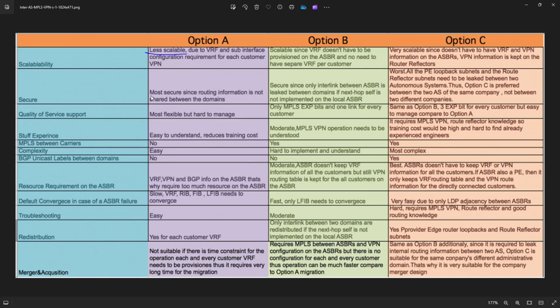Security is the most, because we don't really know anything about the other service provider's infrastructure, VRF configuration, or IP addressing configuration. All of them are going to be kept secure. Flexibility is very flexible, but of course it is very hard to achieve. You're going to see that everything should be done. Staff experience, of course, is not going to be so hard to train, because they already know about L3 VPN, and this is just an extra step that they need to take. There is no MPLS between the carriers. Complexity is not so much.